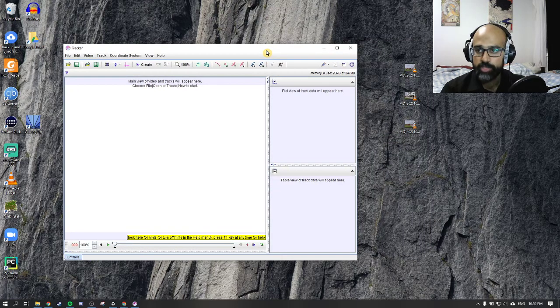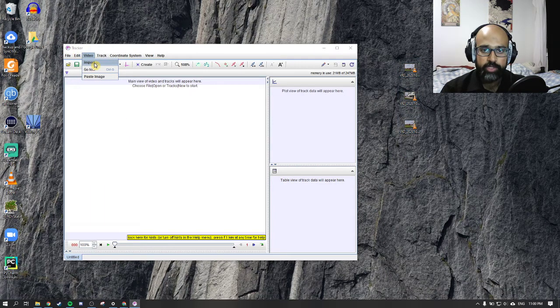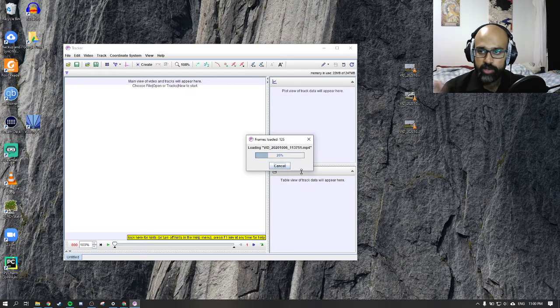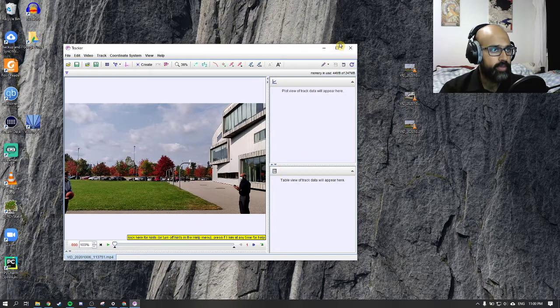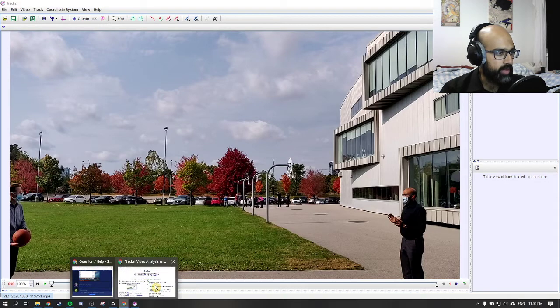Wonderful. The first thing you'll need to do is to upload your video. I already have my video saved on my desktop. You should save it anywhere you want, in terms of easy access for the program to get to. So that being said, I'm going to go to Video and Import. This will bring the video that I need into the program Tracker. I am going to go with the last video here. I think this is the one I'm going to use, and it'll take a couple of seconds for the video to upload. Wonderful.